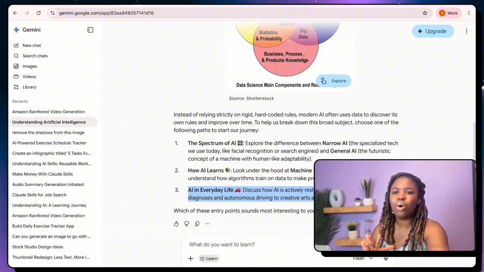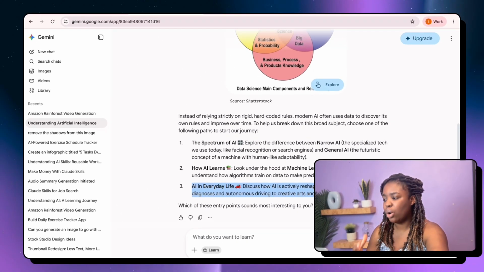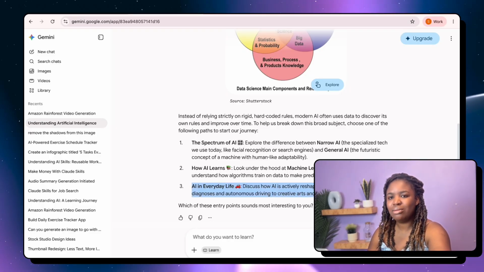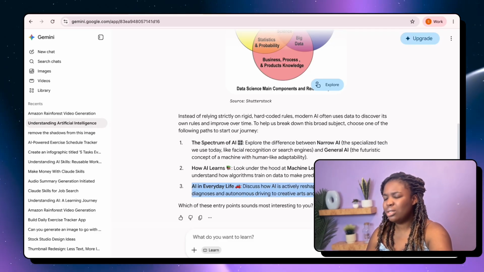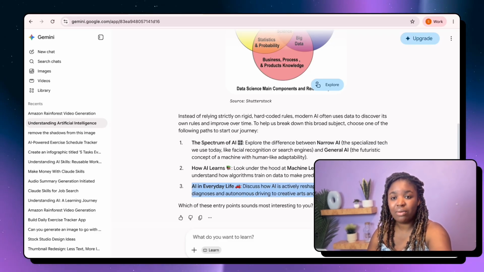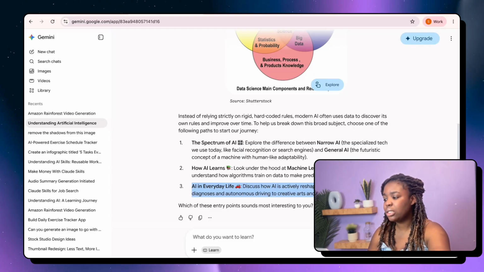It's just like how you would have a private tutor help you, it would actually do the same thing. And like I said, it's not just giving you a set result, it's actually teaching you. So this is how you would learn something very technical, something very complex. Just use the guided learning mode inside Gemini.